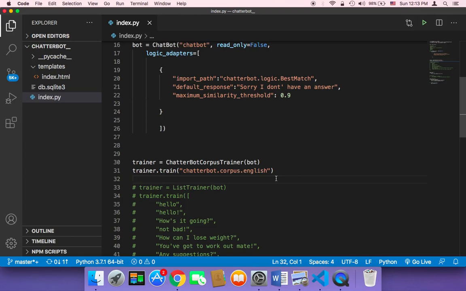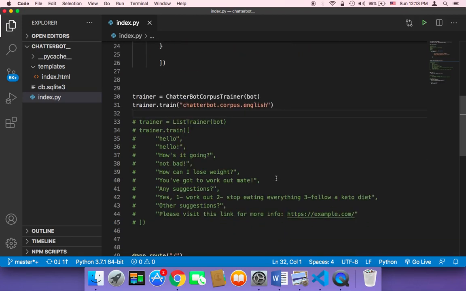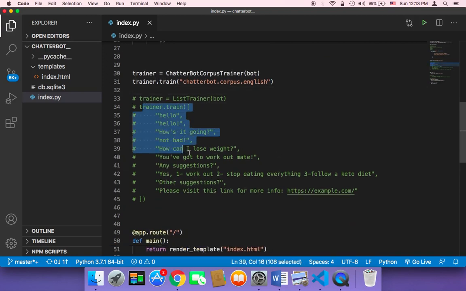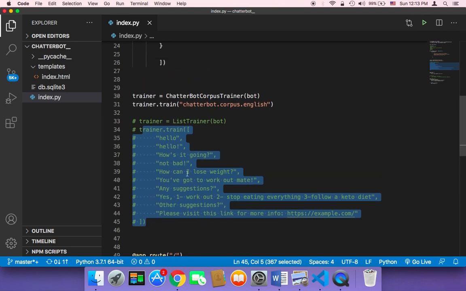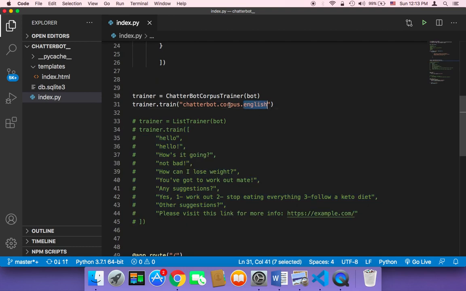Can you use another language instead of English? The answer is absolutely. Instead of using this array, instead of typing here in English, of course, you can type with any language you want. But the good news is that there's also another option. Instead of typing in another language, you can even use the corpus class with another language.